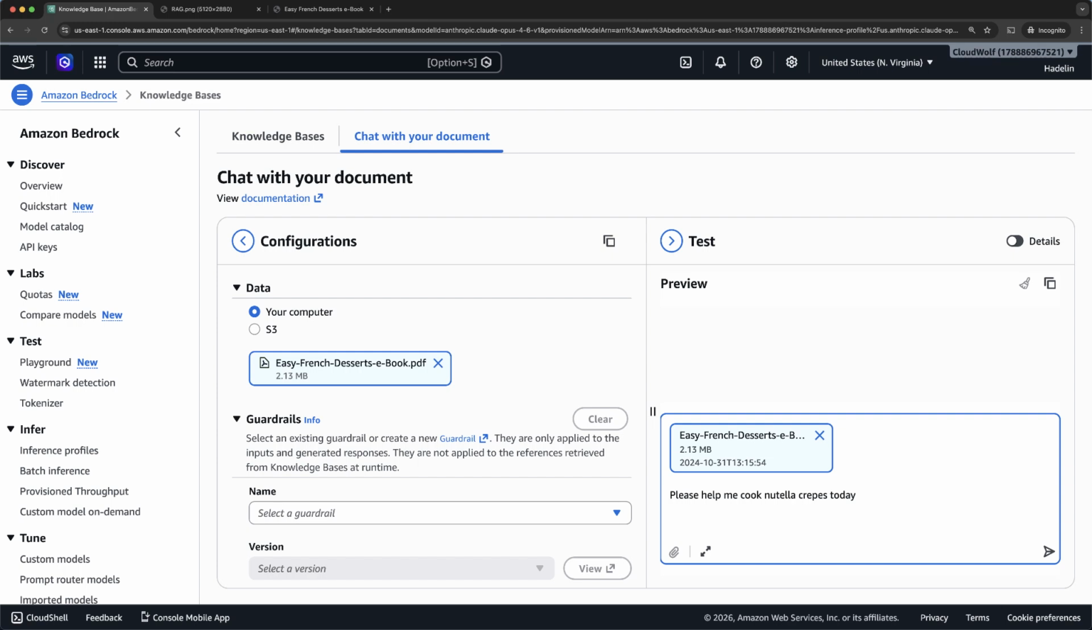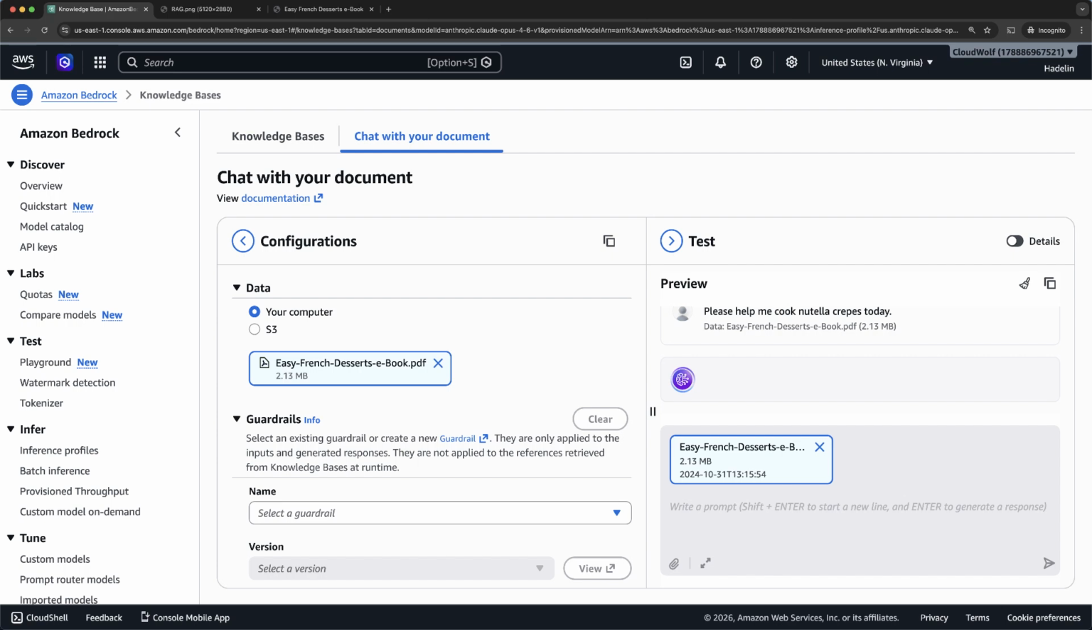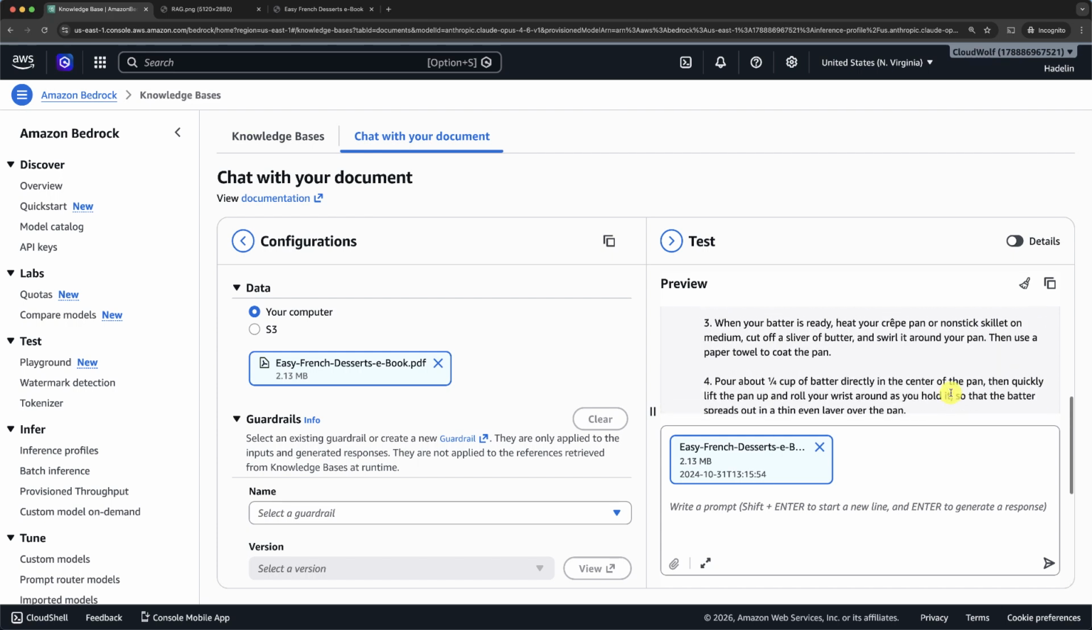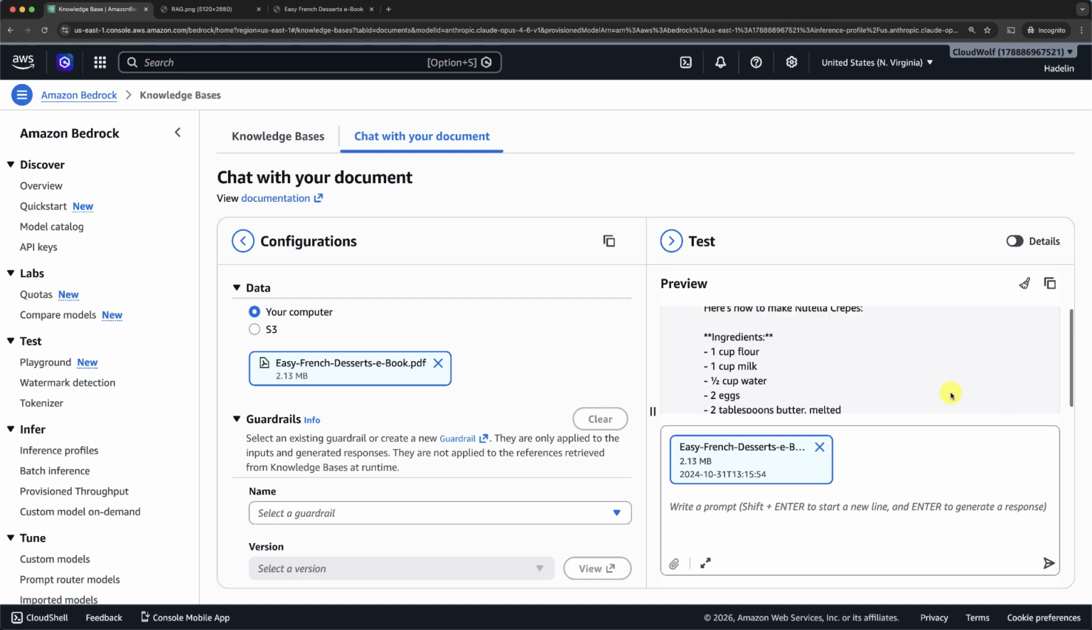Feel free to enter this or any of your favorite French dessert you saw in the PDF. Let's do some nice French cooking today. And now I'm going to press enter. Okay, now it's generating, looking at the PDF, to augment its knowledge, and there we go. Perfect. It's now generating everything we need to know about cooking some nice and yummy Nutella crepes.